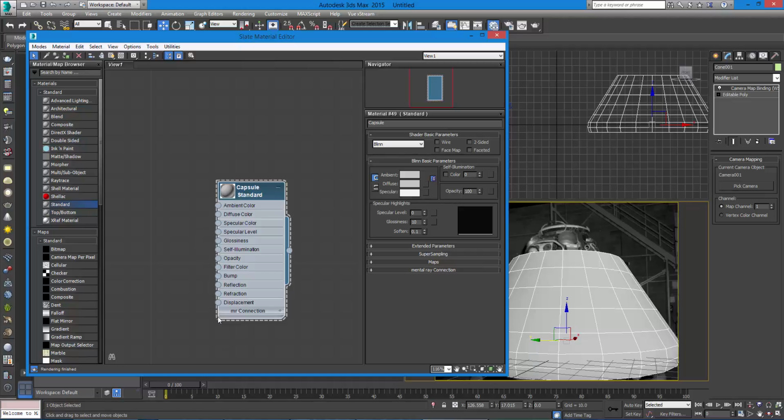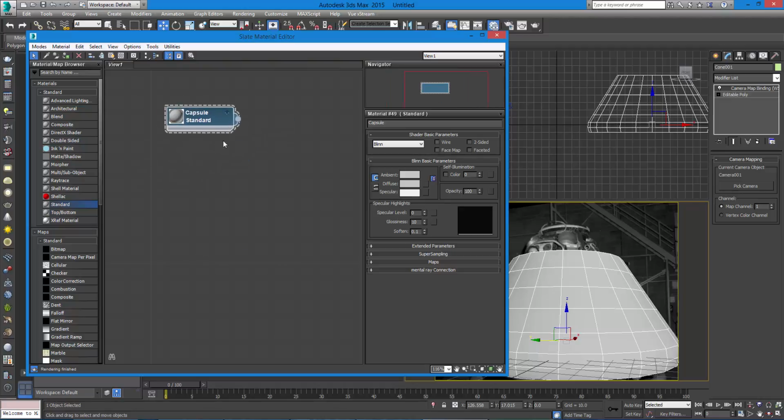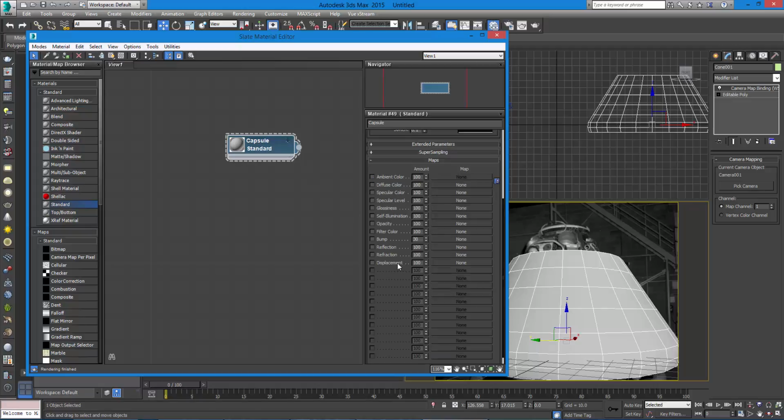Whatever shader you have selected will have a dotted line around it, and you can move this wherever you want to. If you hit the little minus button, it'll collapse it down to a smaller version. So in here for this particular shader, I want to go to my maps section. So I'm going to click on maps.